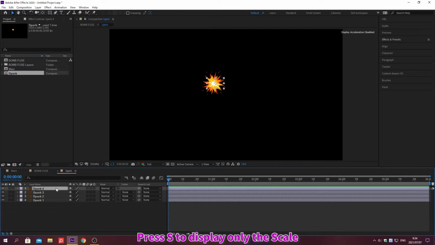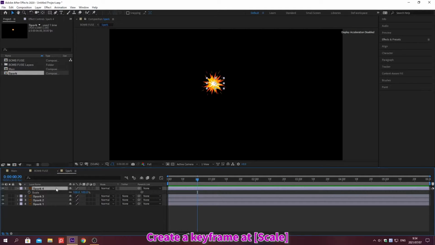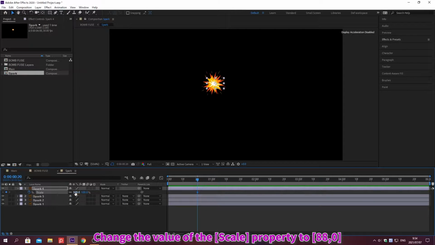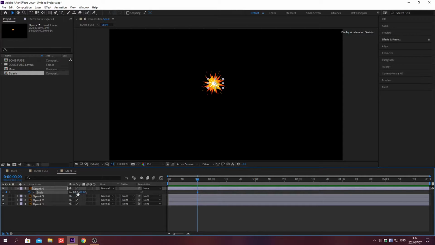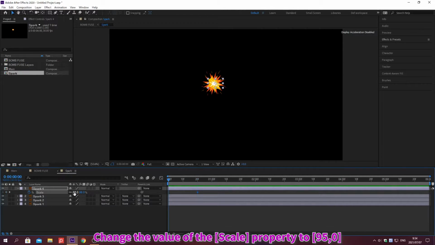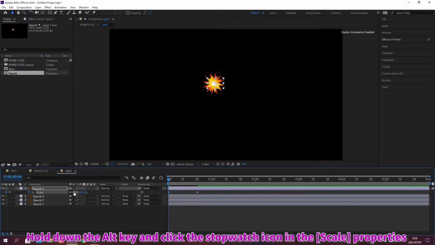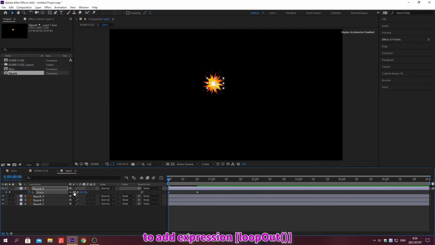Press S to display only the scale. Move the indicator. Create a keyframe. Change the value of the property. Move the indicator. Change the value of the property. Hold down the Alt key and click the stopwatch icon to add an expression.